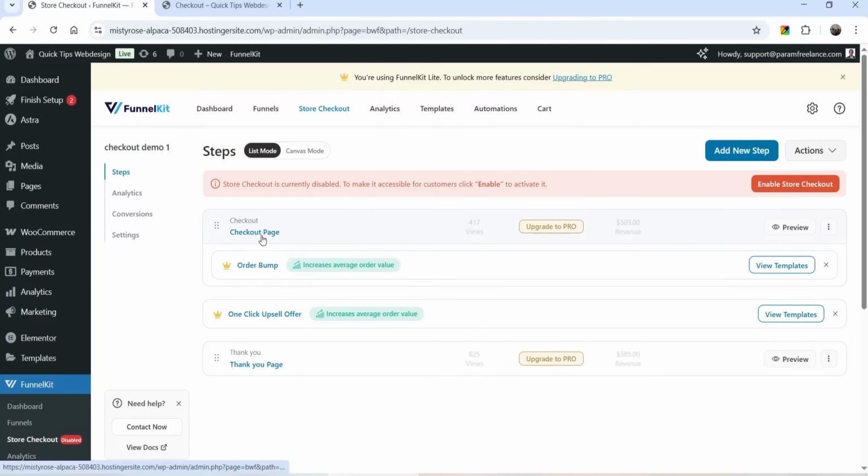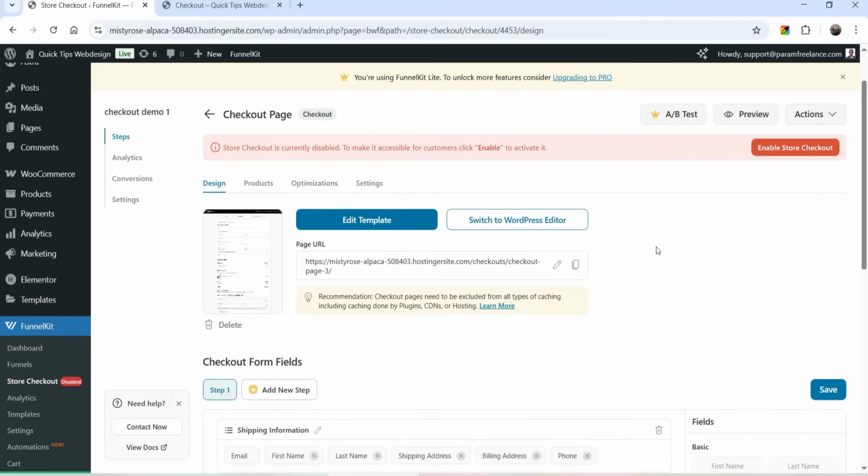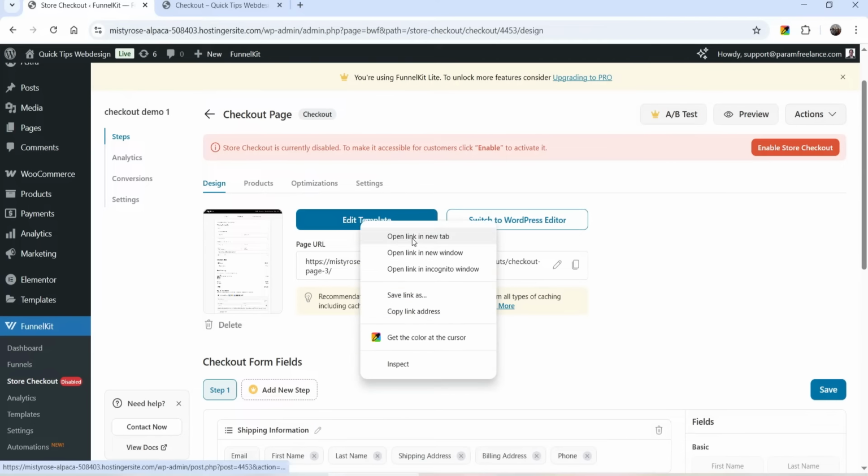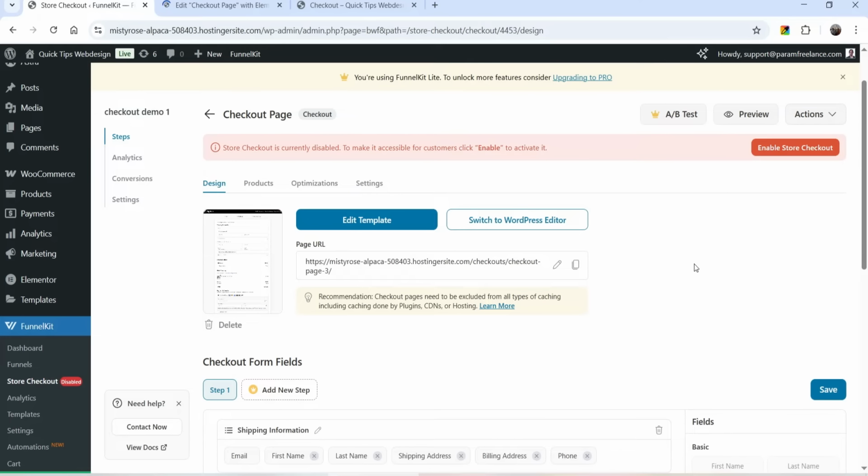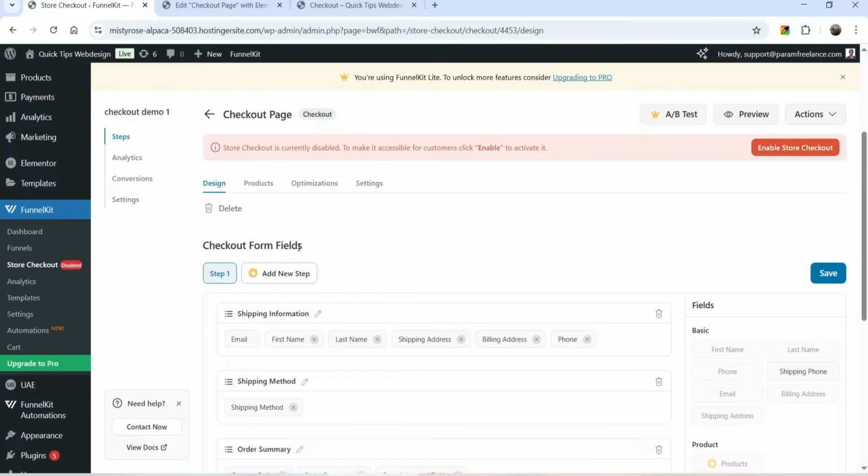At the top, we have checkout, one-click upsell offer, which is not available for the free version, and then thank you page. Now let's click on checkout. Here you will see edit template, so you can customize it. Let's open edit template. And here you will see checkout form fields.